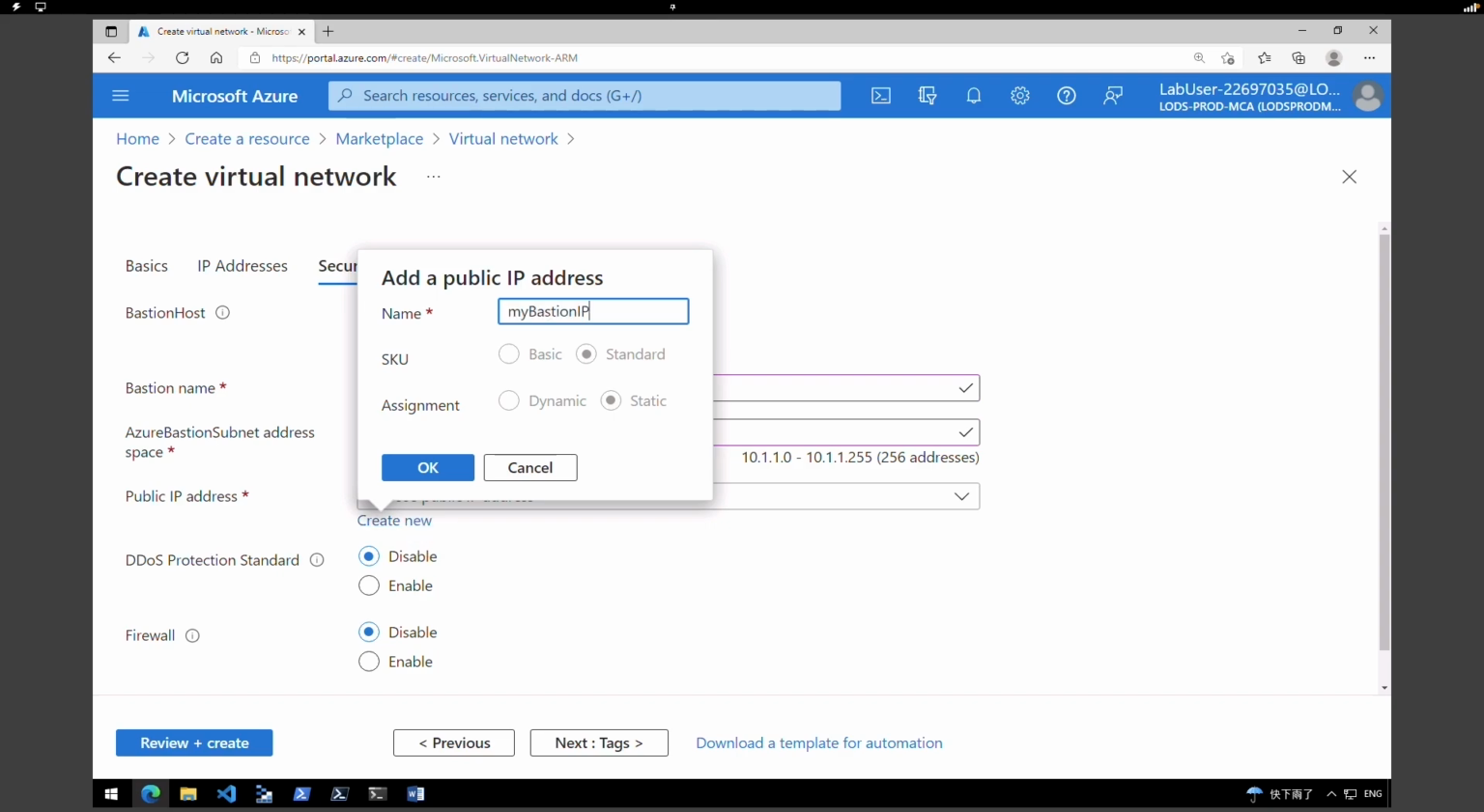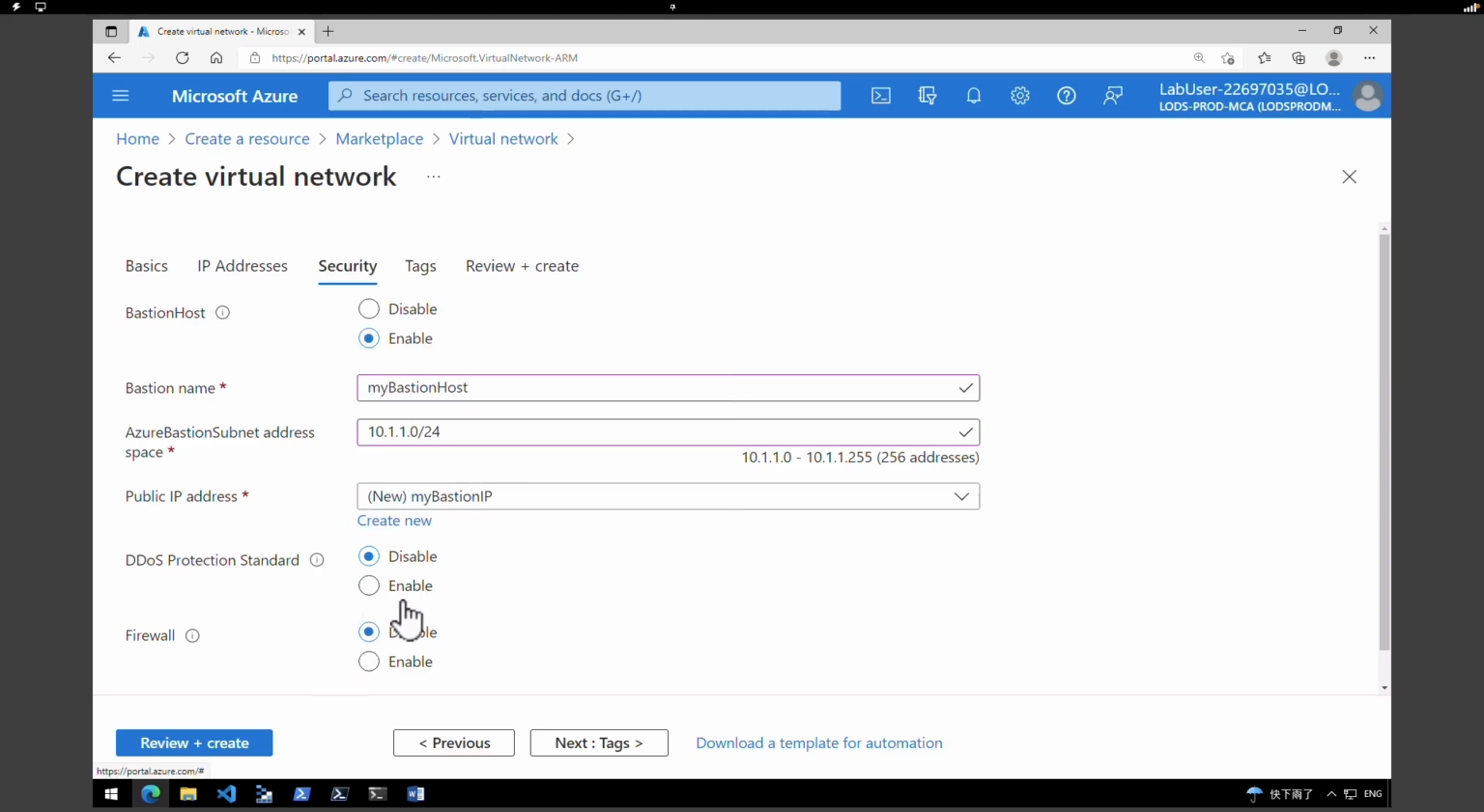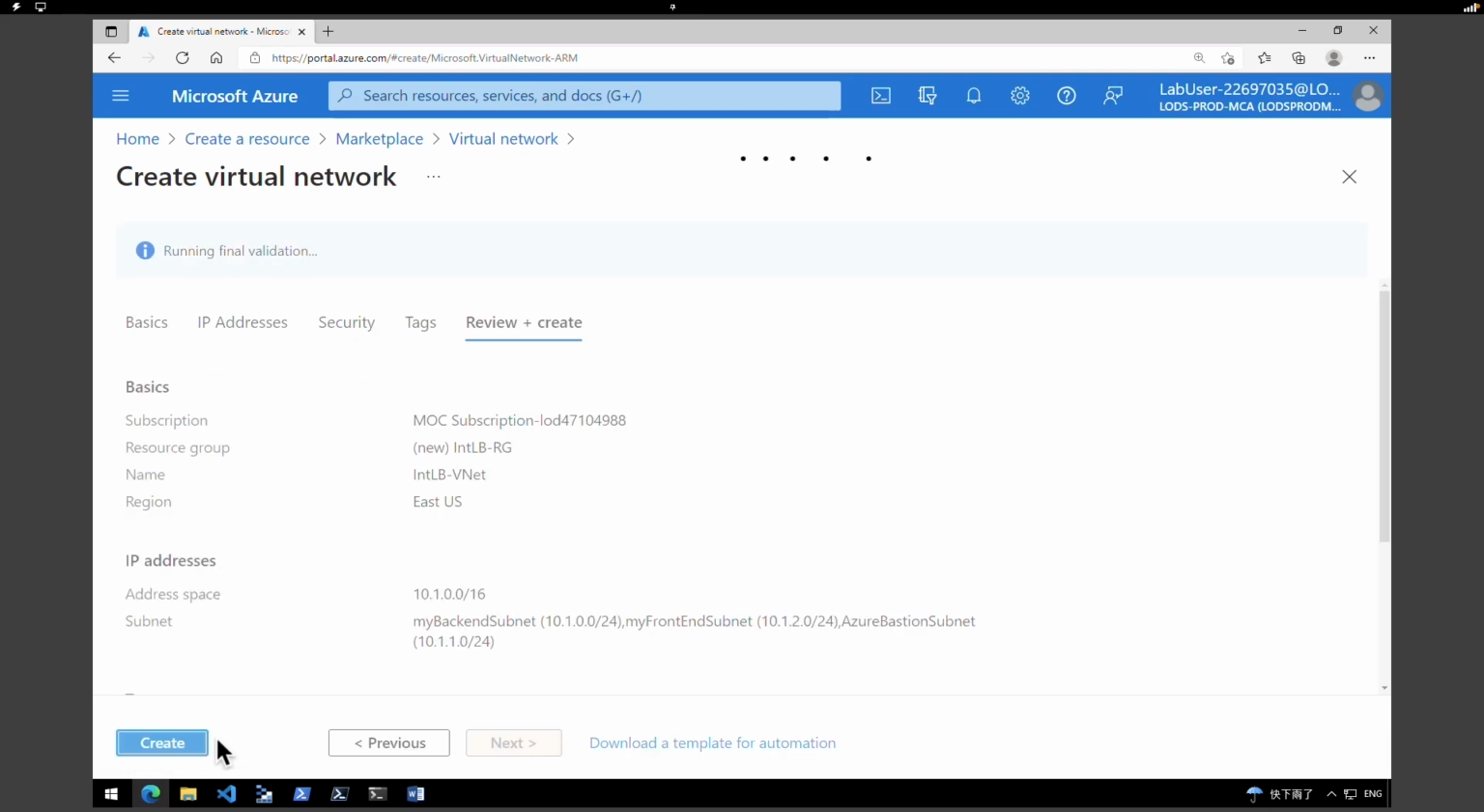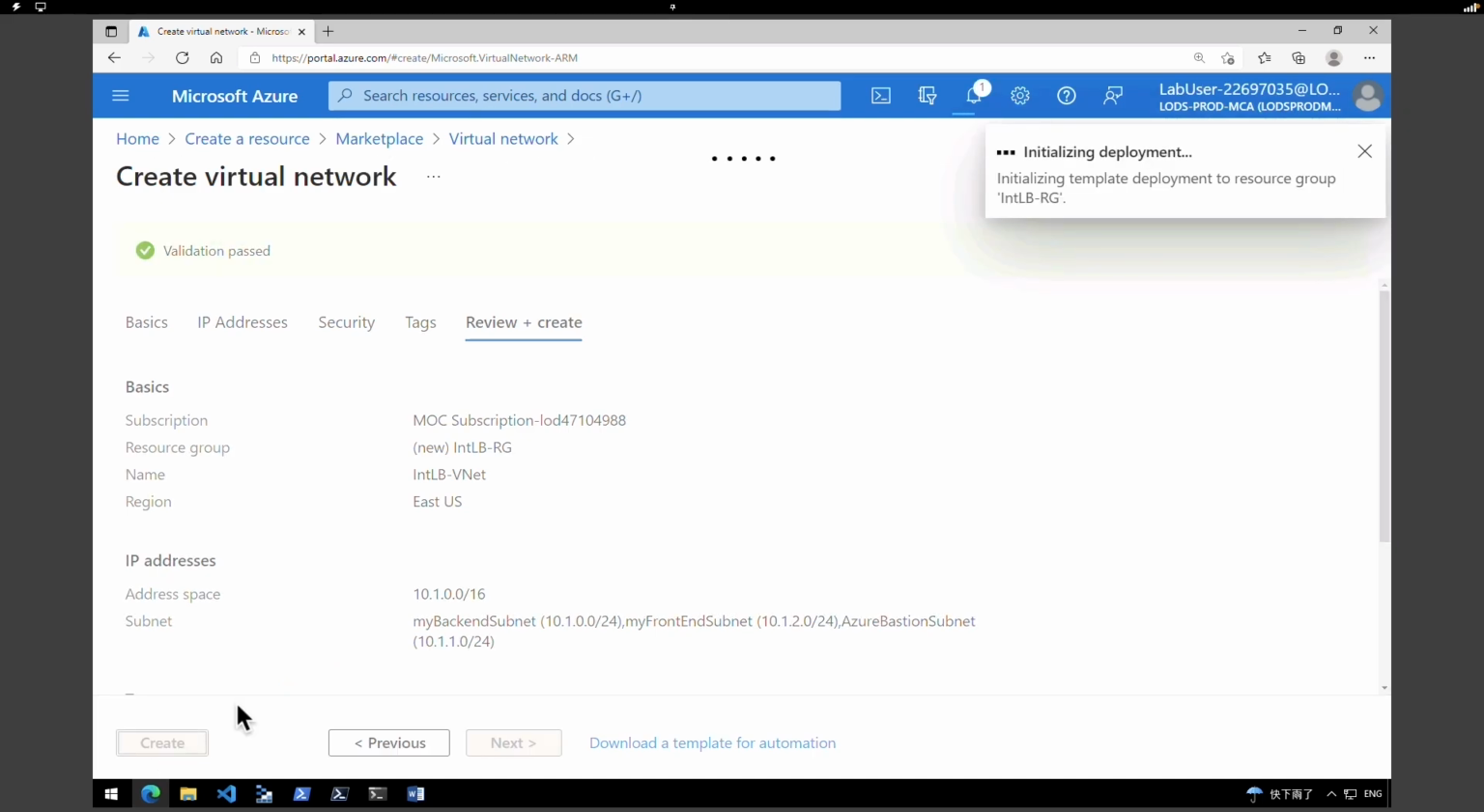Give a name for your Bastion public IP. I'm going to call it my Bastion IP and click OK. Leave the rest of the details to default, like firewall and DDoS protection, and click on review and create. After the validation, click on create. The validation has been completed, so click on create. This wouldn't take much time. Mostly it would take around a minute or so to create the virtual network and the subnets, and that's about it. Then we can continue the exercise later.